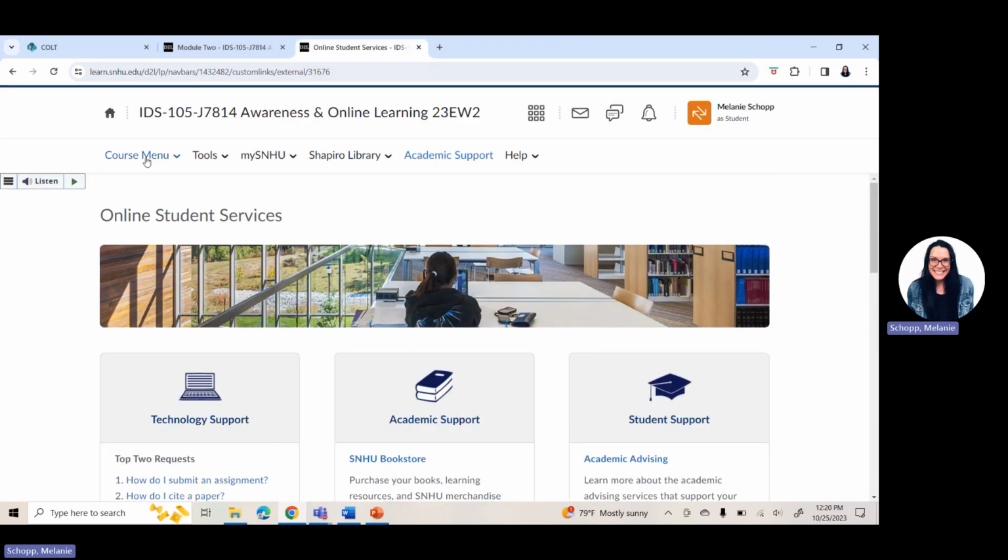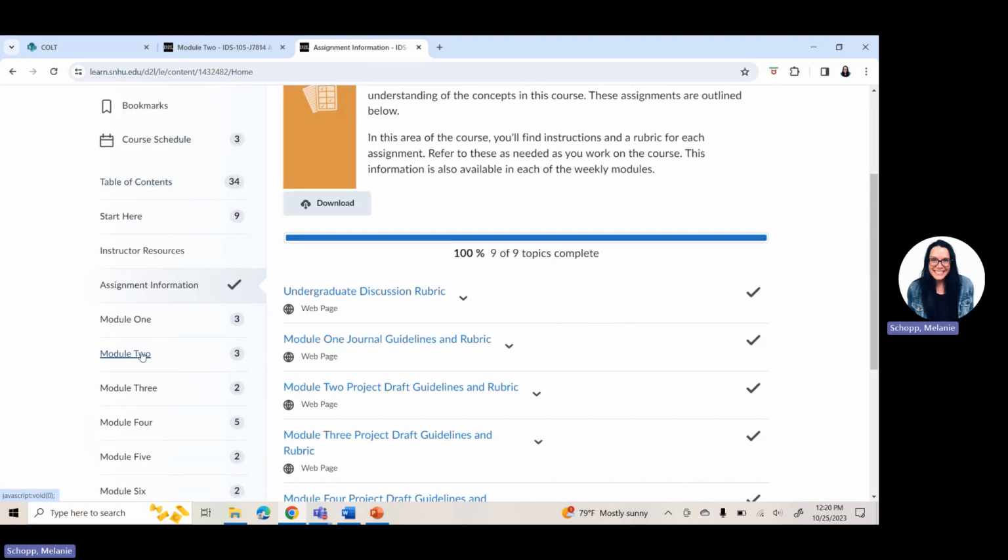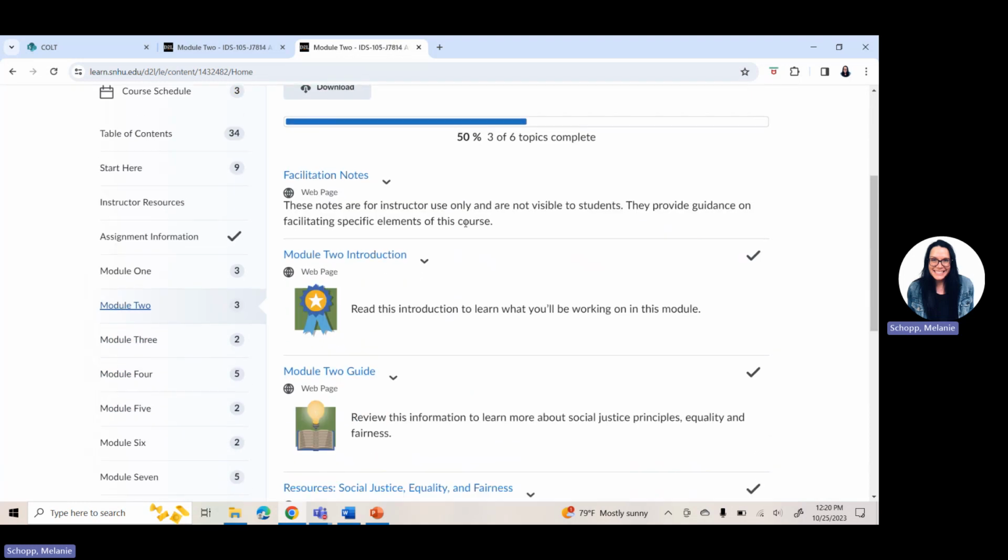Now, to find your assignment, go to the course menu, learning modules, and then go to Module 2. When you go to Module 2, remember, y'all, to click through the module content.